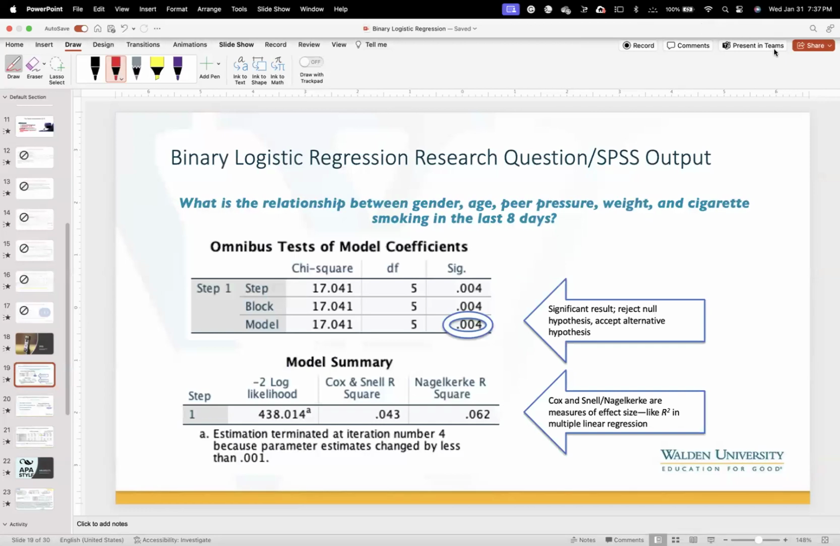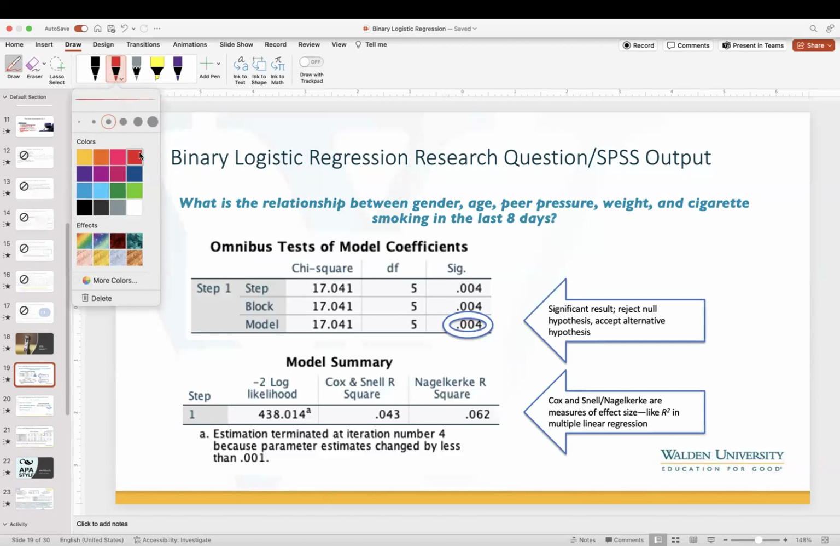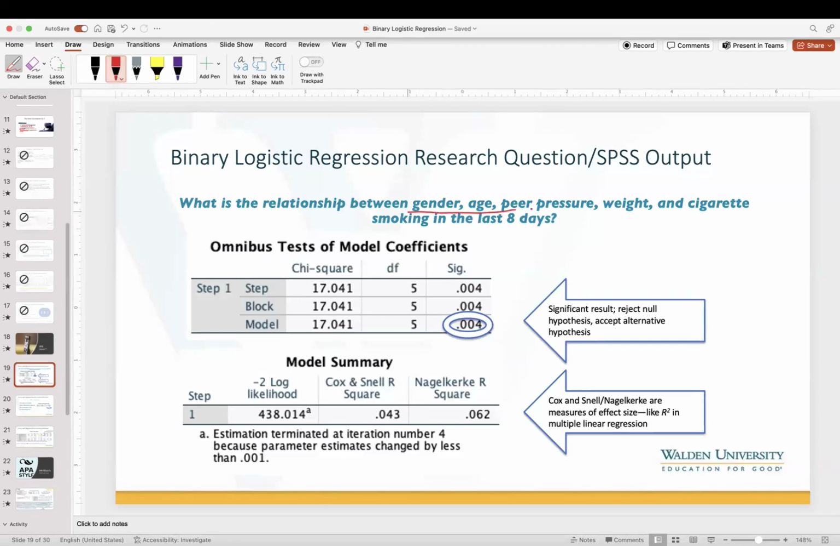As you can see, I just had the question up here again. Now, we know that this model, and when I say model, I'm talking about the predictor variables gender, age, pressure, and weight, are significant predictors of whether one responded yes or no to smoking in the last 8 days. How do I know that? I'm going to look at the omnibus test of model coefficients, and for the model, it's going to be less than 0.05. Does everybody see that?